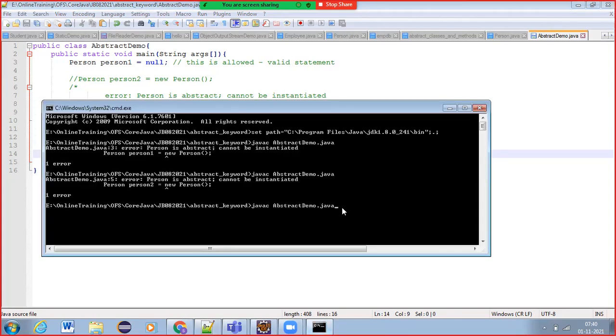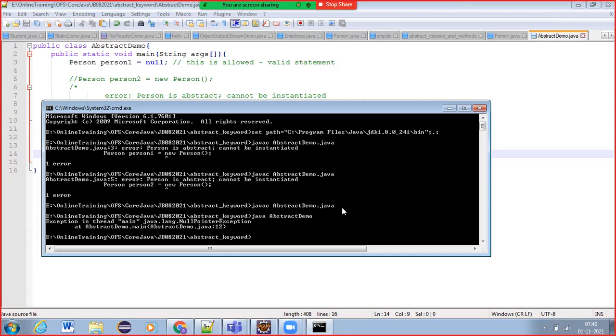Carefully observe, guys, how the behavior goes here. See, perfectly fine, right? It successfully compiles. But if I try to run the program, java AbstractDemo, now what happens? You see, you get a null pointer exception.